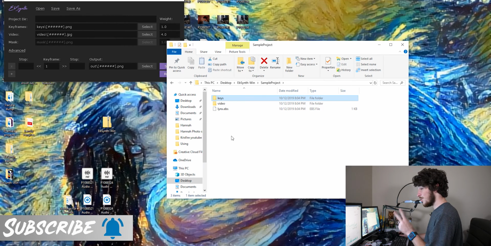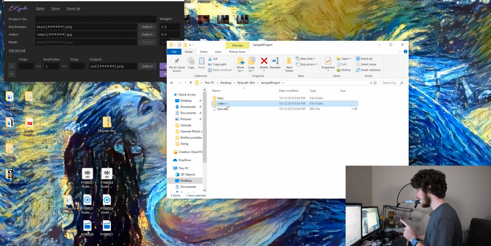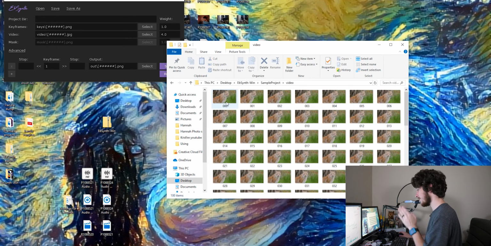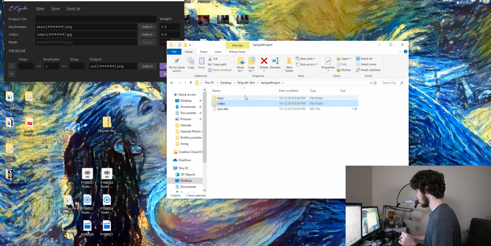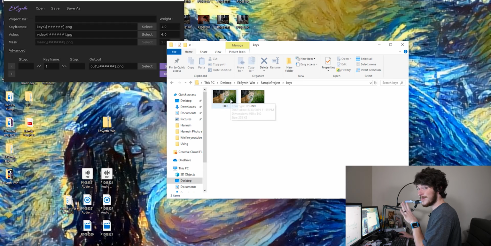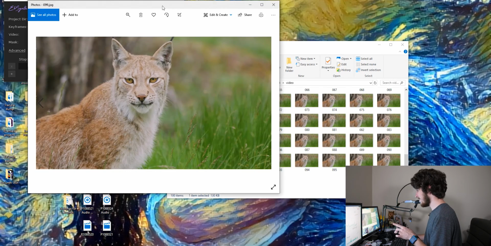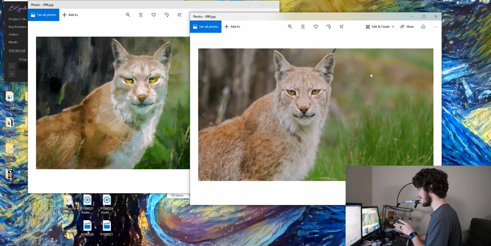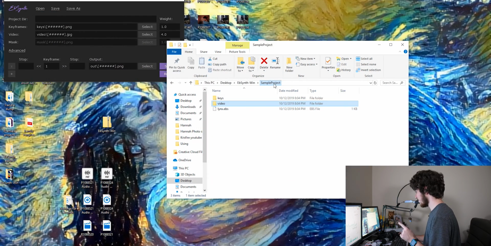Within the sample project, there's two folders, keys and video. Now the video has 100 frames in a PNG sequence, and if you look in there, there's all 100 frames. And if you go to the sample project, go to keys, you'll see those keyframes, 000 and 099. If you click on them, they're actually two different photos. They look the same, but one of them has been painted over and the other one hasn't. So that being said, what we're gonna do is just take that.